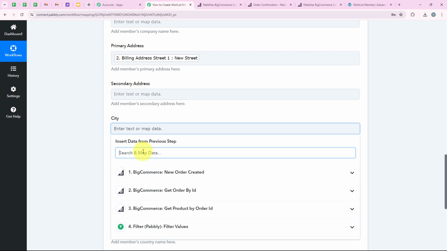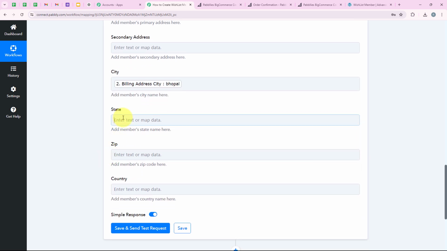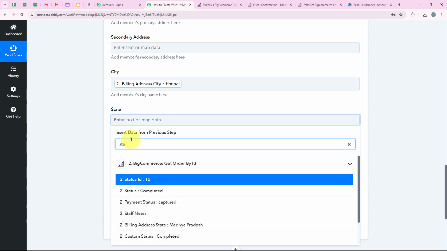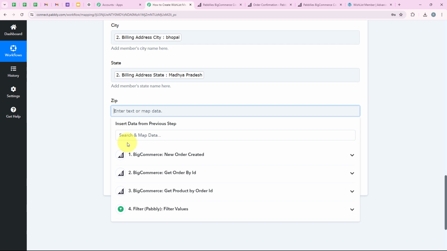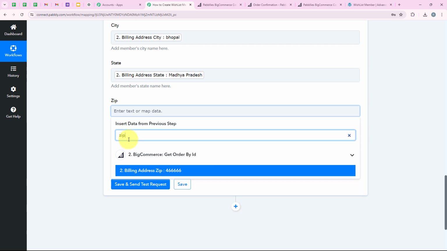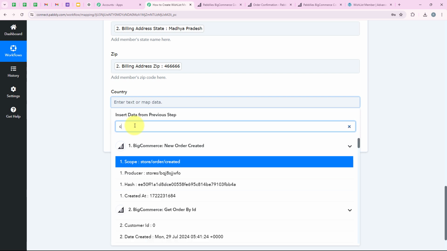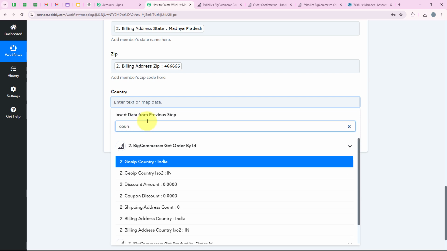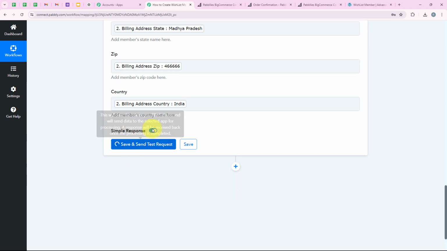We are going to map the city too. I'm going to search for it, and as you can see Bhopal, so we are going to map it. We are going to map the state also. I'm going to search for it, and then you can see the same, so we are going to map it. We are going to map the zip also. I'm going to search for it, and as you can see we are going to map it. We are going to also map the country. I'm going to search for country, and as you can see billing address country, so we are going to map this. And after doing all of this, we are going to click on save and send test request.